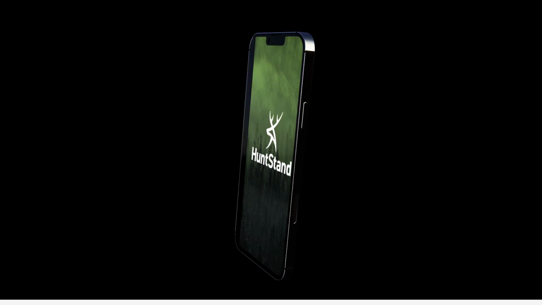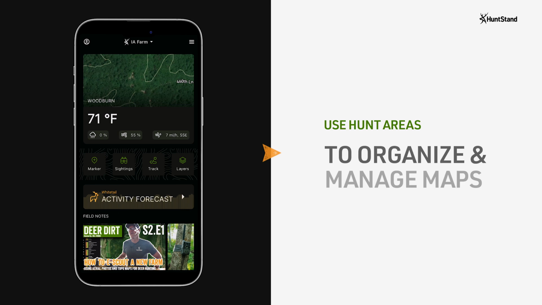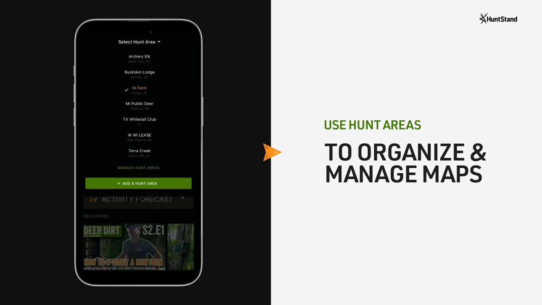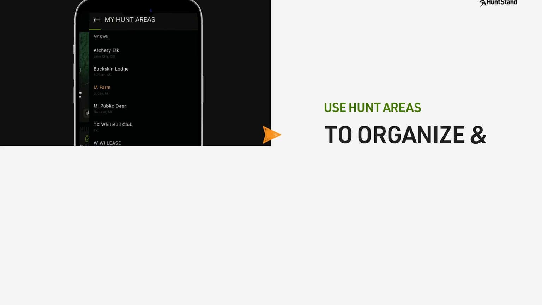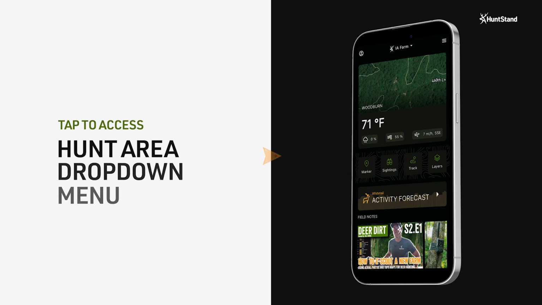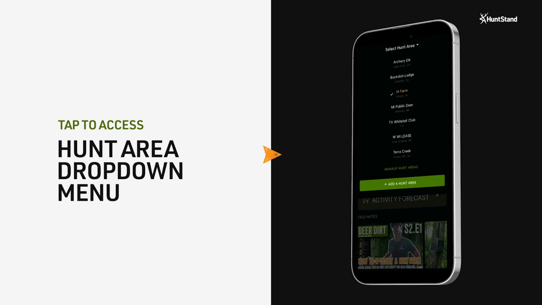HuntStand makes it easy to organize and manage your maps with hunt areas. This allows you to group pins, map objects, and other data so it's easy to access for your e-scouting and when you're in action in the field.